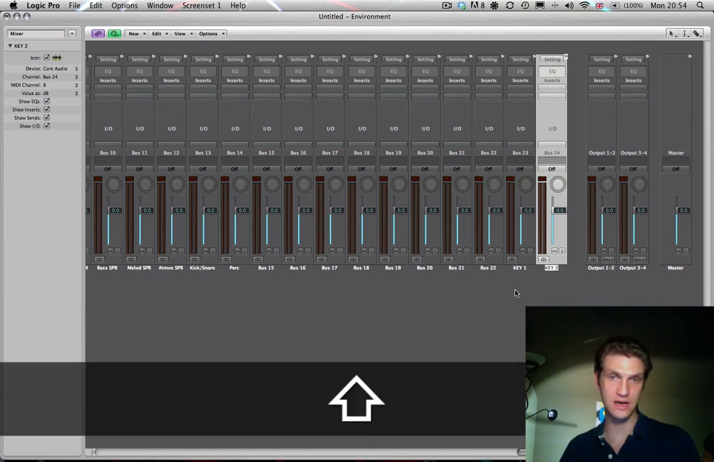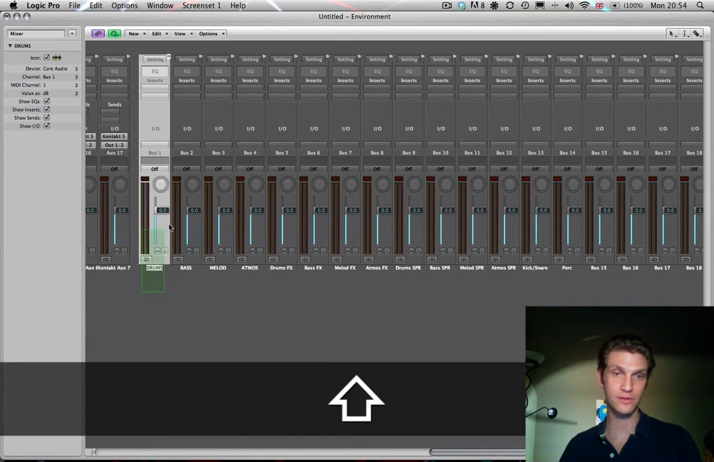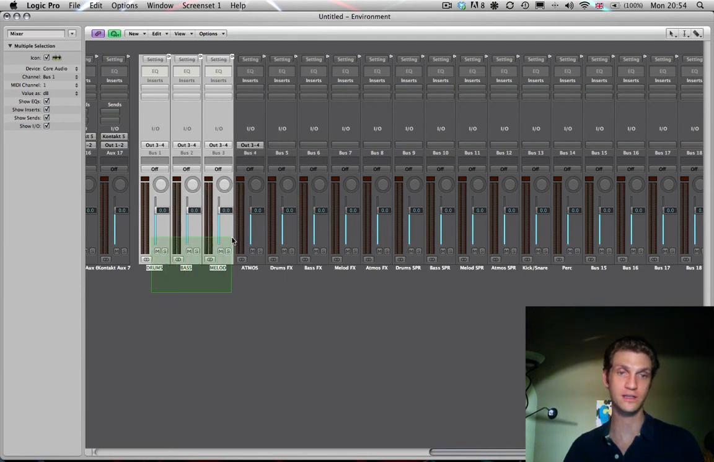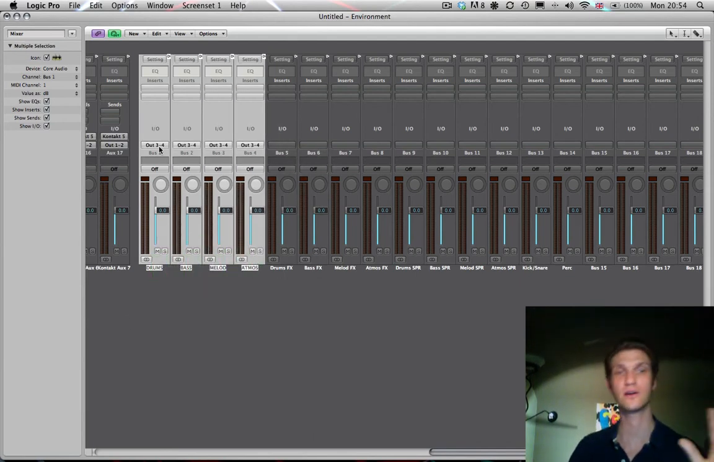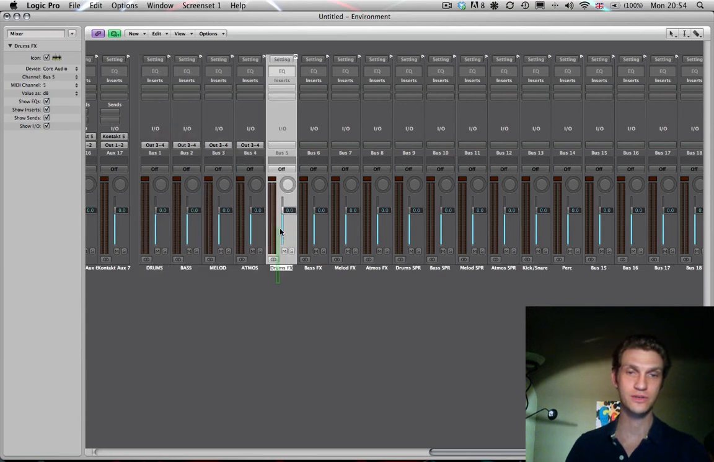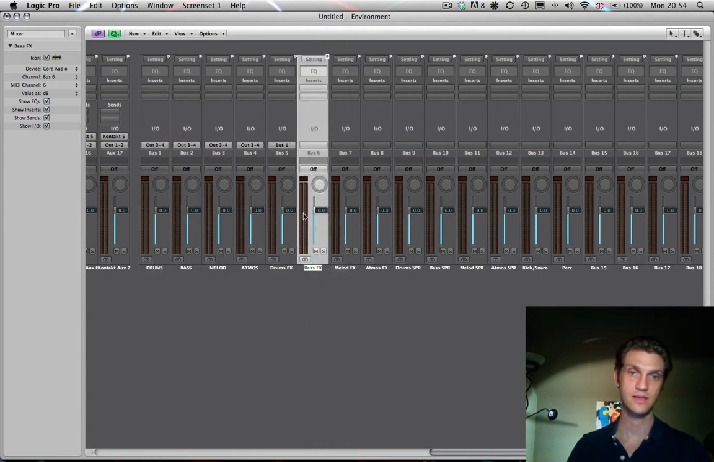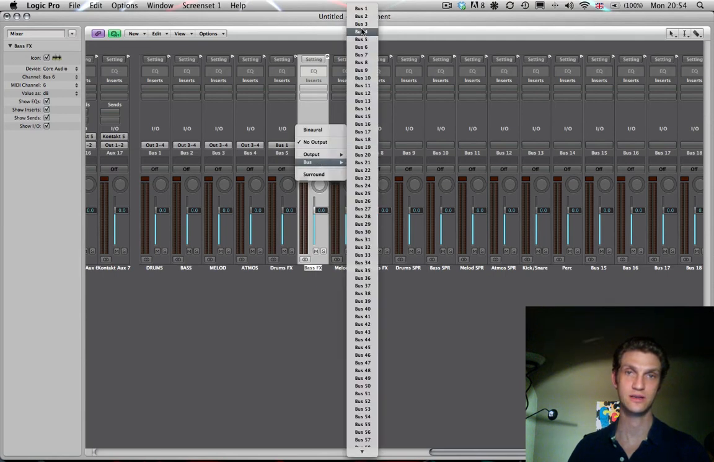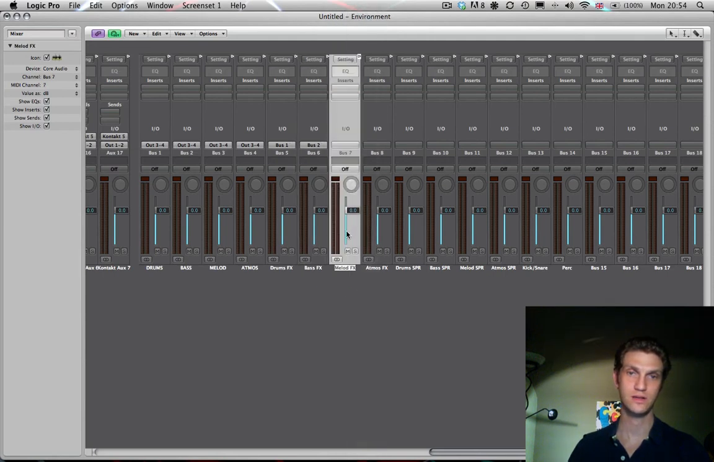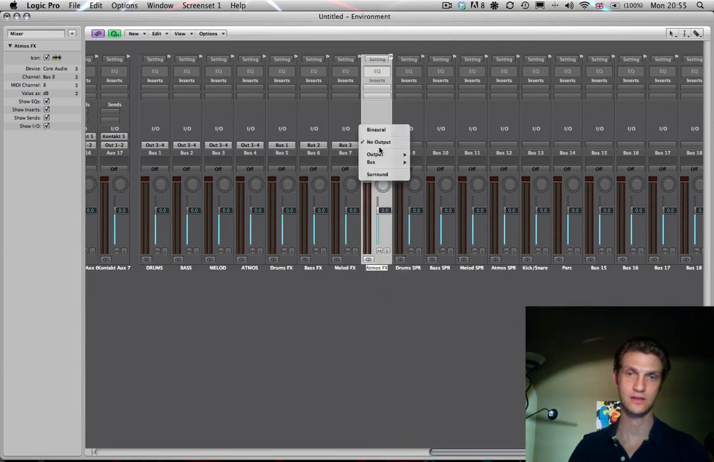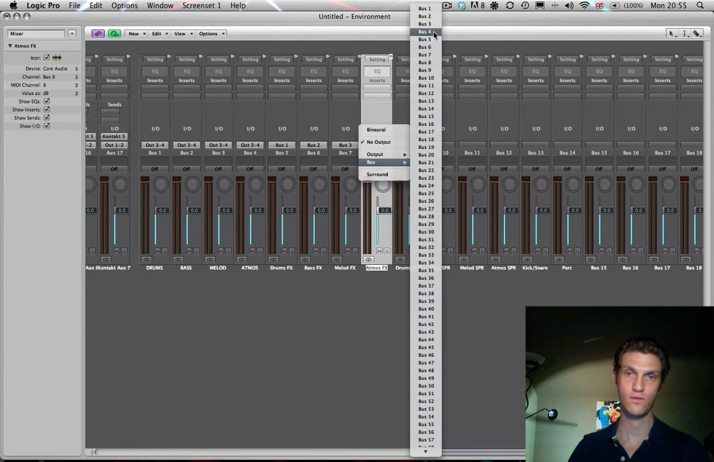Let's see, what else? For example, selecting all 4 of these, output 3 and 4. These are my 4 master submixes. They're going to the main output. Drums effects is going to go to bus 1. Bass effects is going to go to bus 2. Melody effects, bus 3. And atmosphere effects, bus 4.